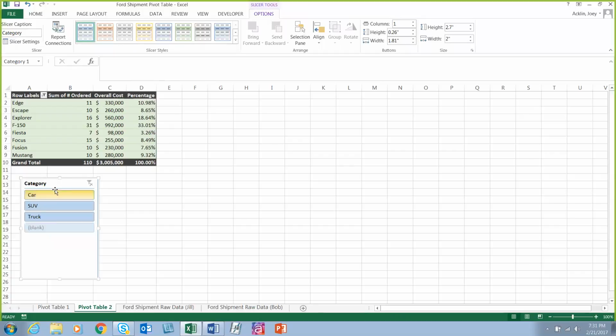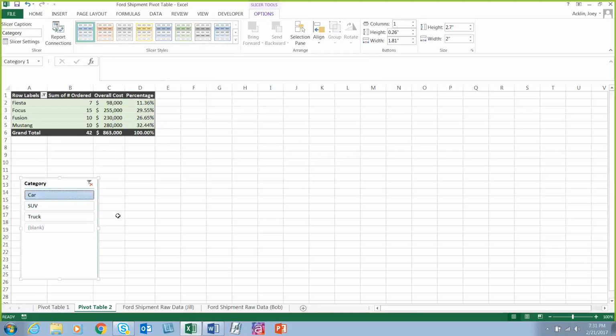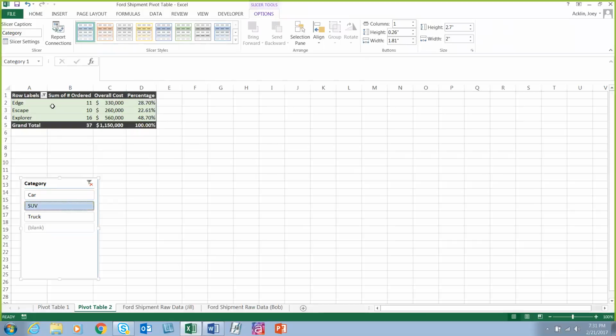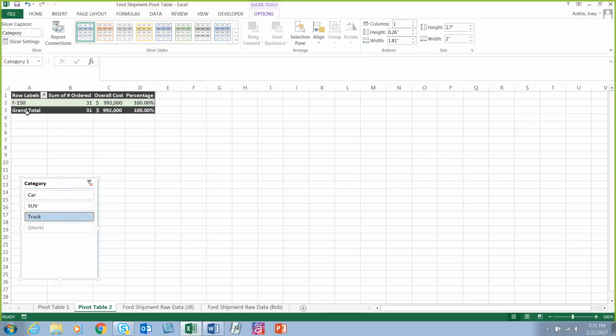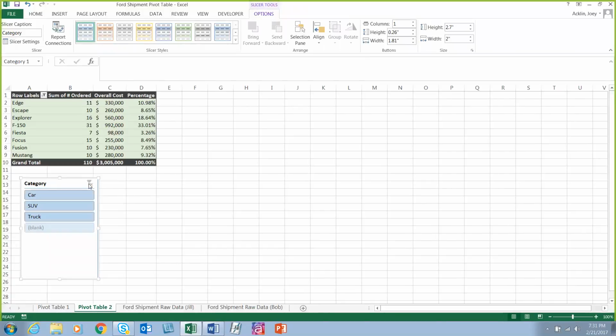So in this case, I want to see just the car data. If I click the car data, that's all it shows. If I click just the SUV data, that's all it shows. If I click just the truck, that's all it shows. If I want to clear that filter, I click the little filter with the X mark beside it.